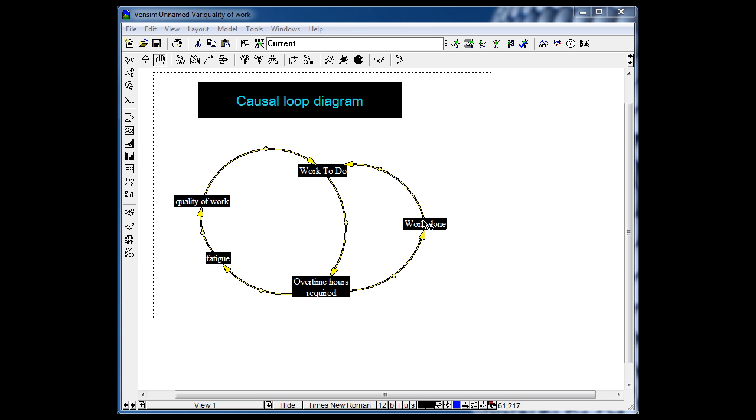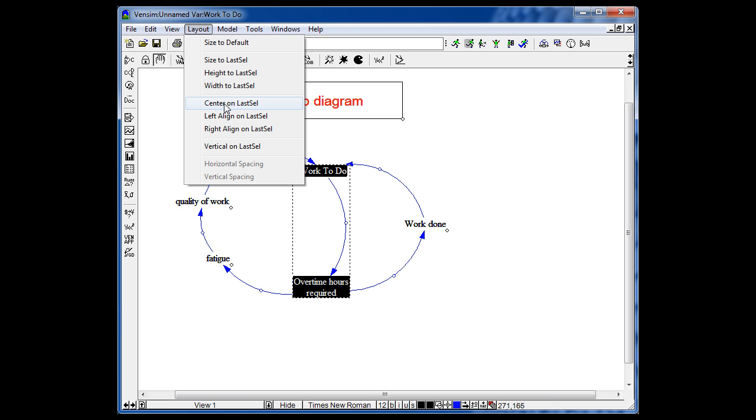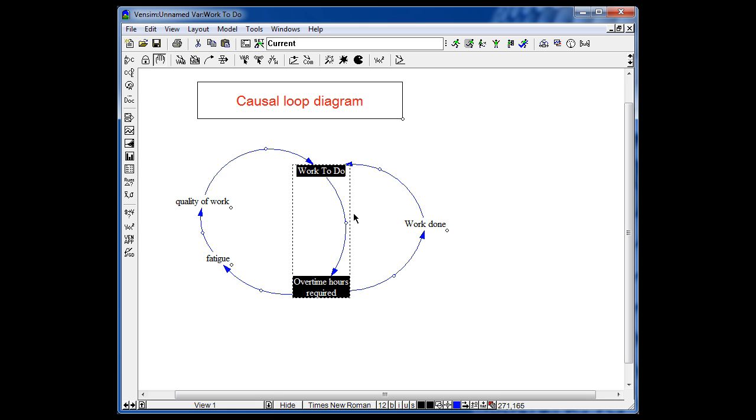So when we want to align the variables really nicely, we can click them. So select two of them. We want to have them straight above each other. We go to layout and say center on last, and then they are really straight.